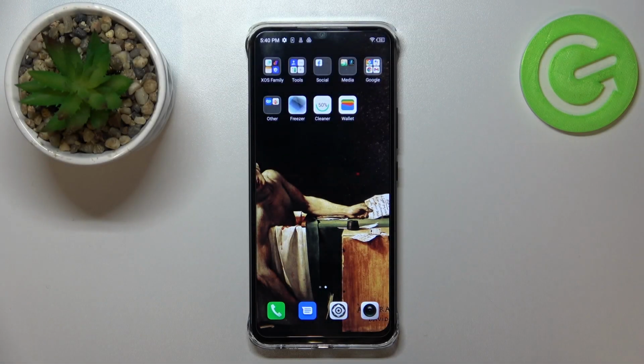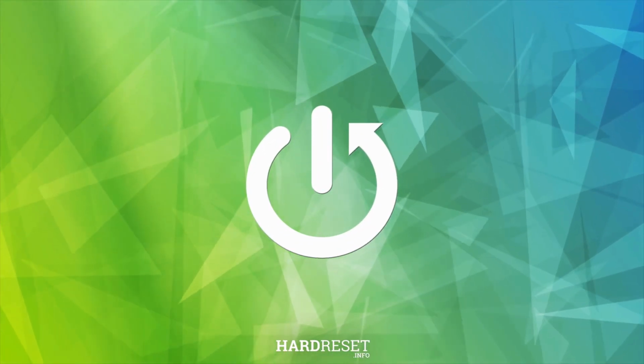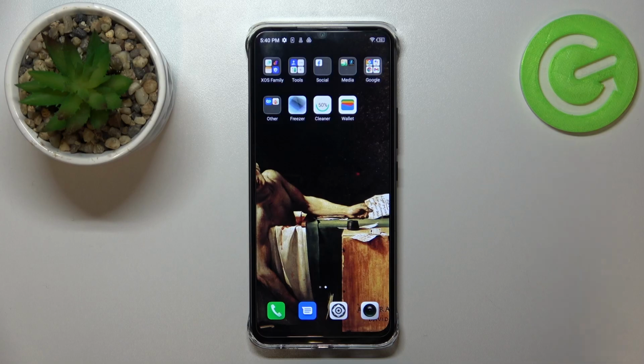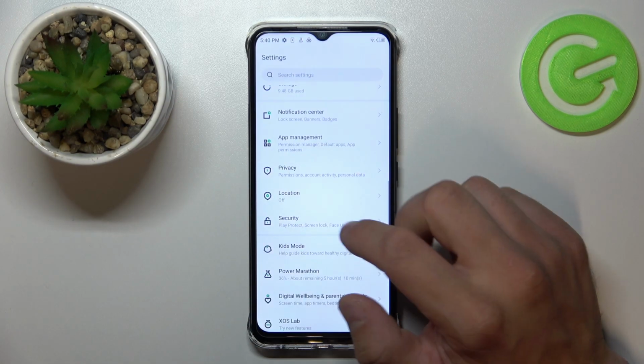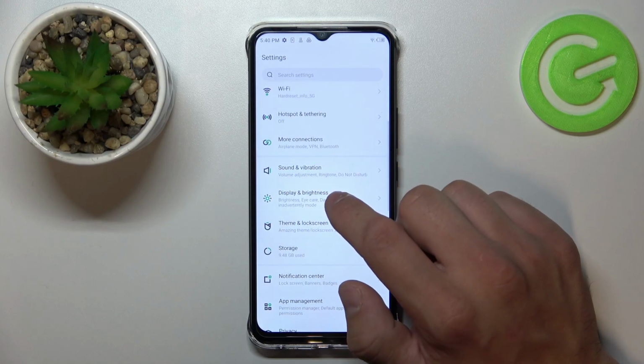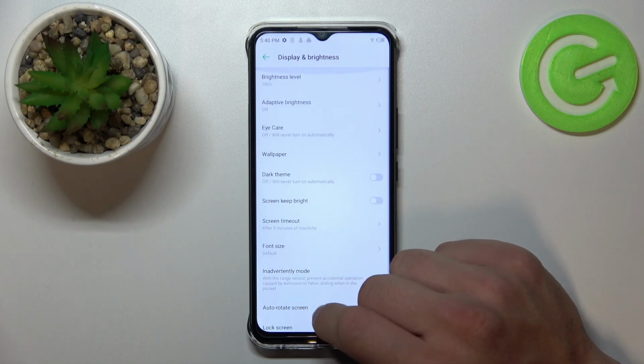Hello, in front of me I've got Infinix Smart 6 HD. In this video I'll show you how to find and manage display settings. In the beginning, let's go to Settings, enter Display and Brightness, and as you can see right here, we've got all settings for our display.